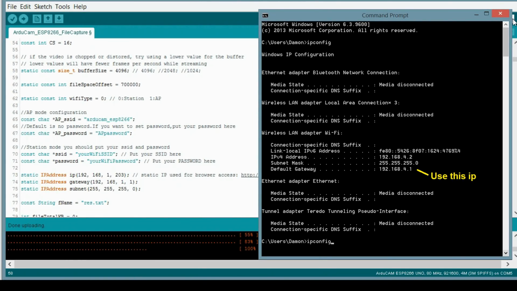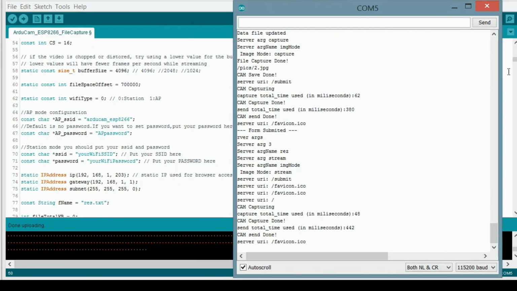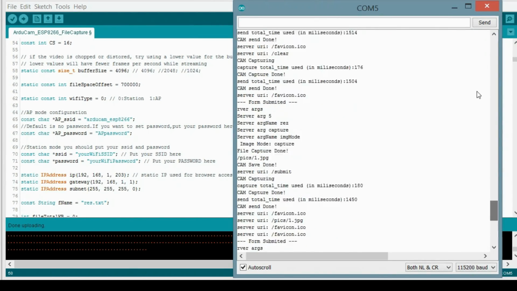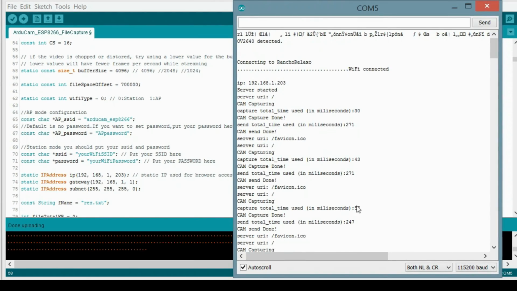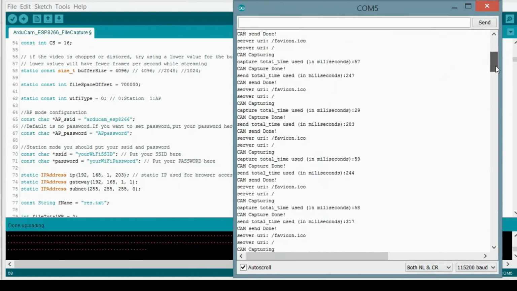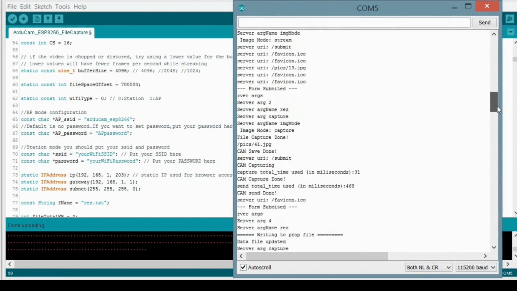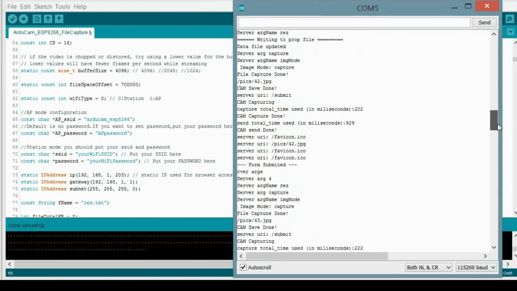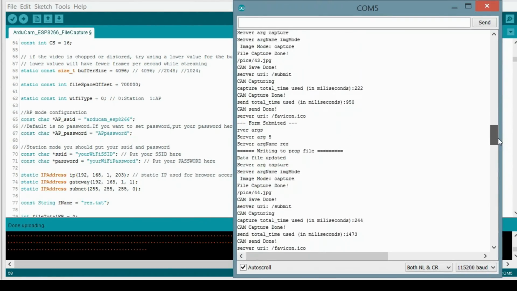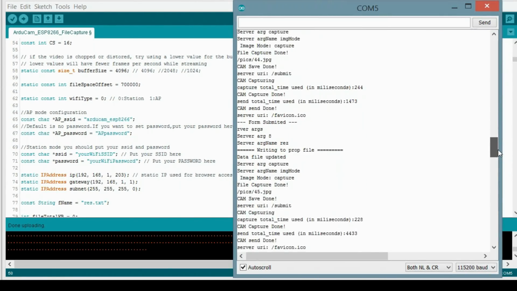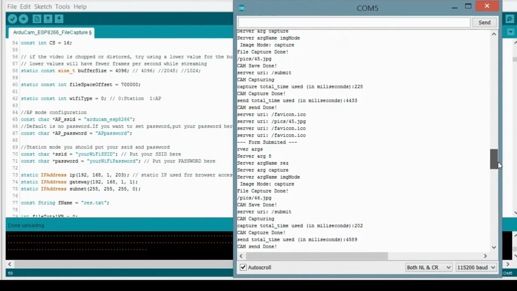Or you could always just look at the serial monitor, which is going to show you what the AP is, or the IP address. In this case, it's showing right here, and this gives you an idea of the serial data that is output during capturing and streaming and whatnot. All this information is really helpful to debug and just write the program.